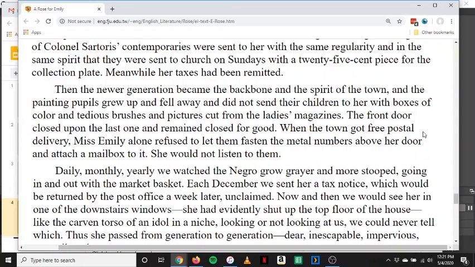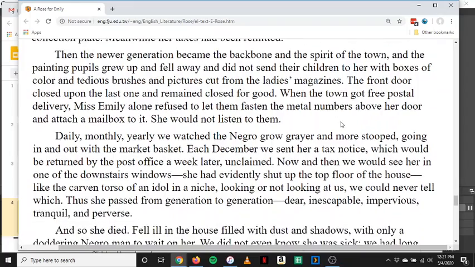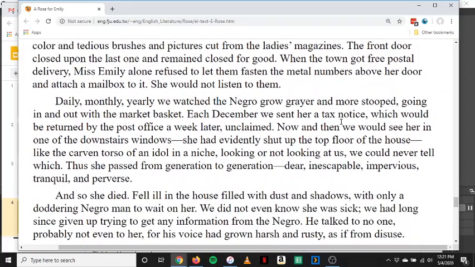When the town got free postal delivery, Miss Emily alone refused to let them fasten the metal numbers above her door and attach a mailbox to it. She would not listen to them. Daily, monthly, yearly, we watched the Negro grow grayer and more stooped, going in and out with the market basket. Each December, we sent her a tax notice, which would be returned by the post office a week later, unclaimed.